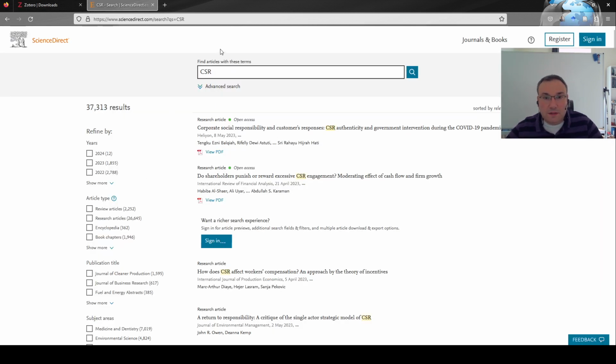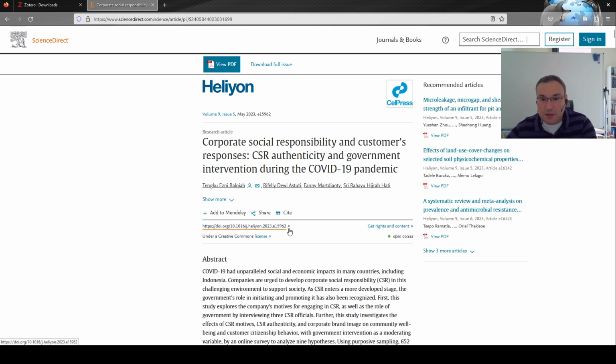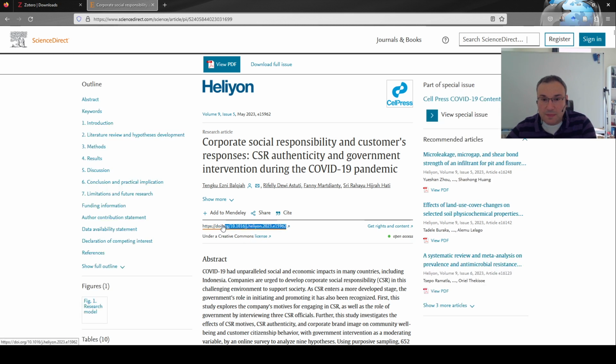Let's change back to our browser and go to Science Direct. I have already searched for CSR and we want to add the first item here, corporate social responsibility and customers' responses, CSR authenticity, by Tanku, Esni, Balkia, and a few others. So what we want to do is, let's click on this. And the first way to do this is going by the DOI. If it was a book, it would be, of course, an ISBN number. Copy. Going back to our Zotero.